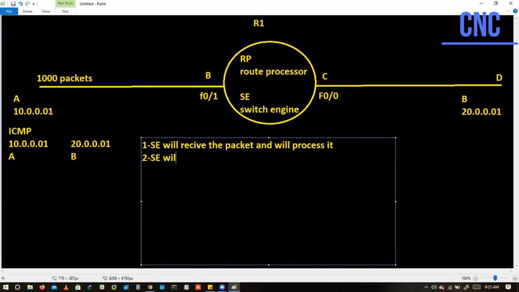Second thing, what processing will it be doing in the background? The switch engine will remove the layer 2 data. Basically it is checking, can I receive it or not? It checks whether the destination MAC is my interface address. Yes, B is here, so I can receive it. After receiving, I have to remove the layer 2 header.